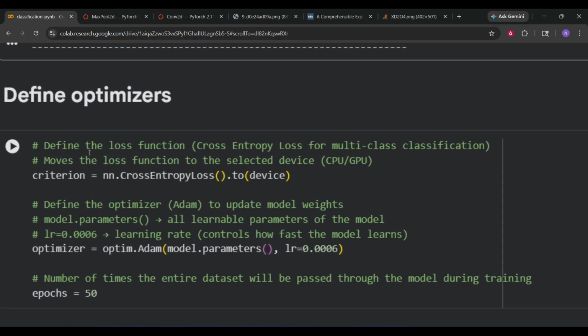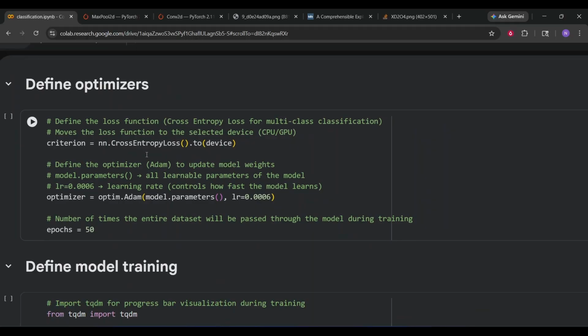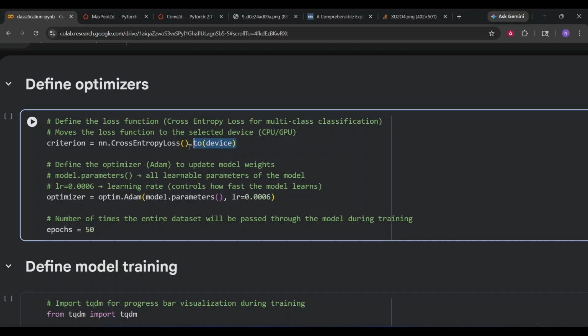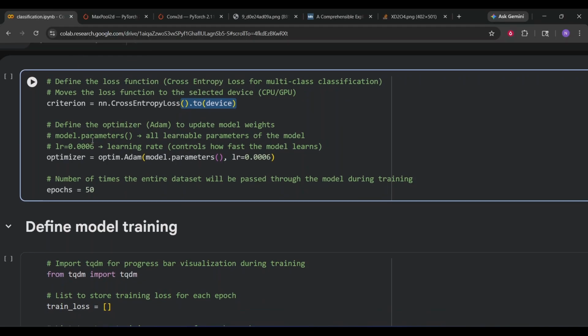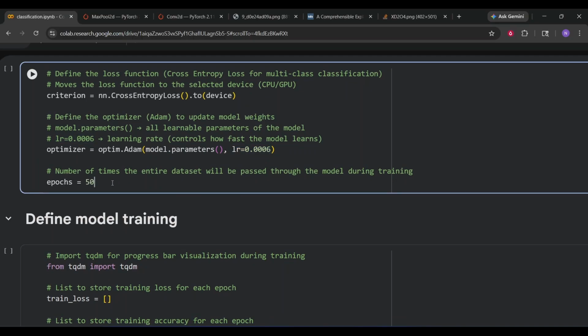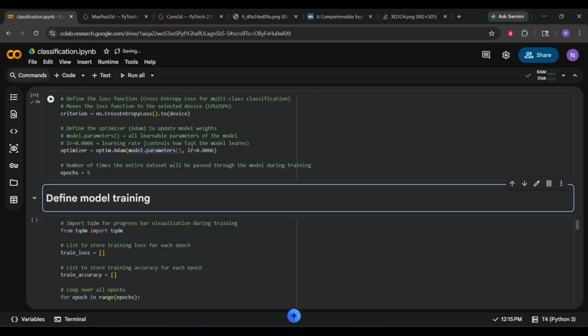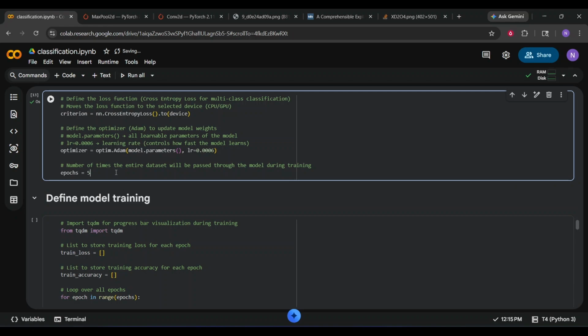Now we have to define the optimizer. We are using cross entropy loss as the criterion. The loss function which we are using is cross entropy loss for multi-class classification, and we are passing it to the device. Then the optimizer is used for updating the weights of the model parameters. Model parameters means all the parameters which are trainable. The learning rate will initially be 0.006, and the epoch value will be 5, because I already had a model trained for 550 epochs. For the explanatory portion, I will just train it for 5 epochs.